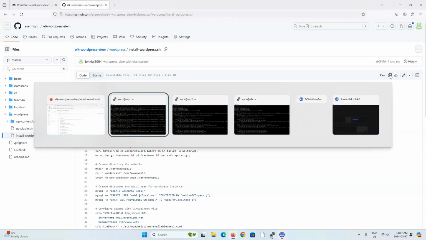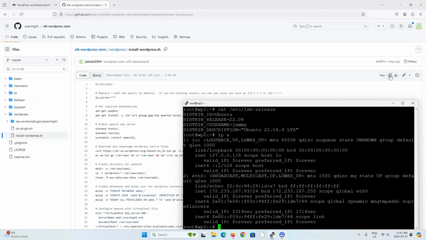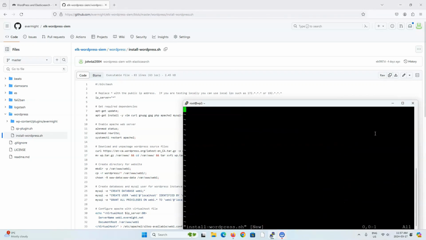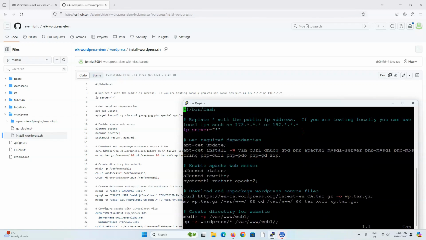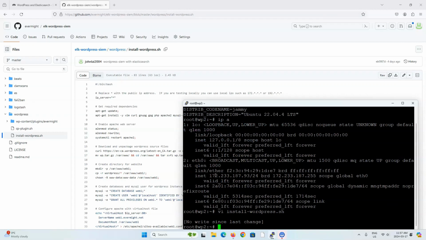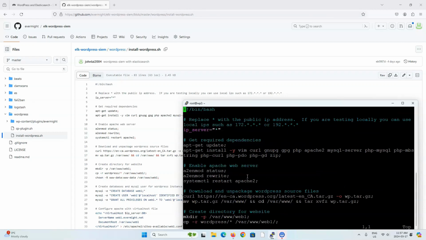And now I'm just going to copy this code and repeat the same thing on the second server. So I'll just paste it in here. And then let's get the IP address, which is this one over here. I'll paste it into the variable.